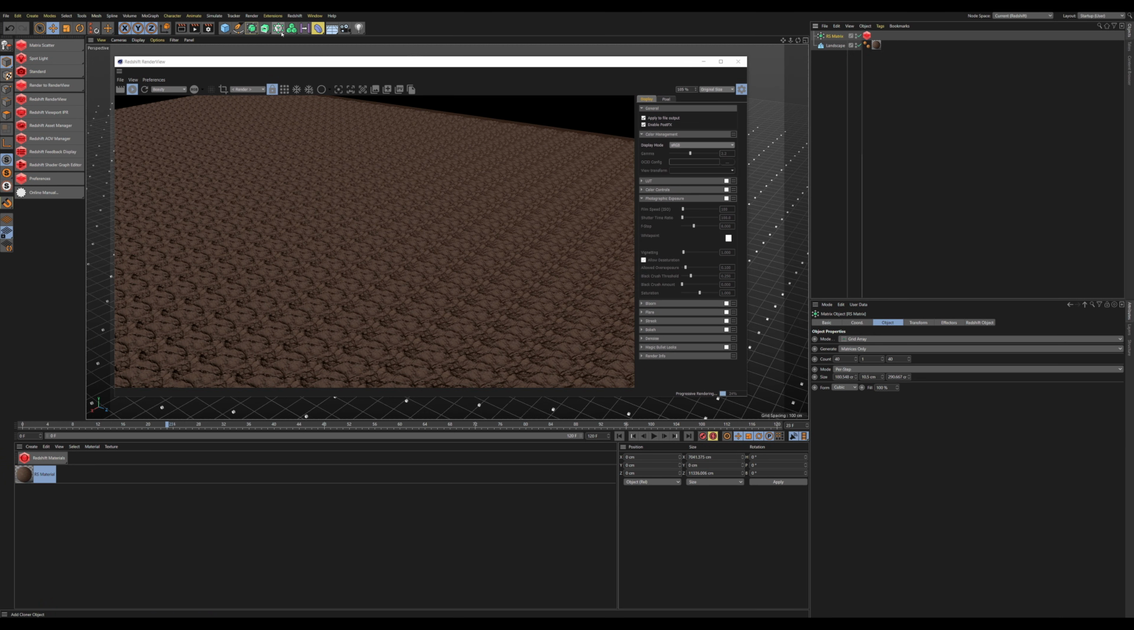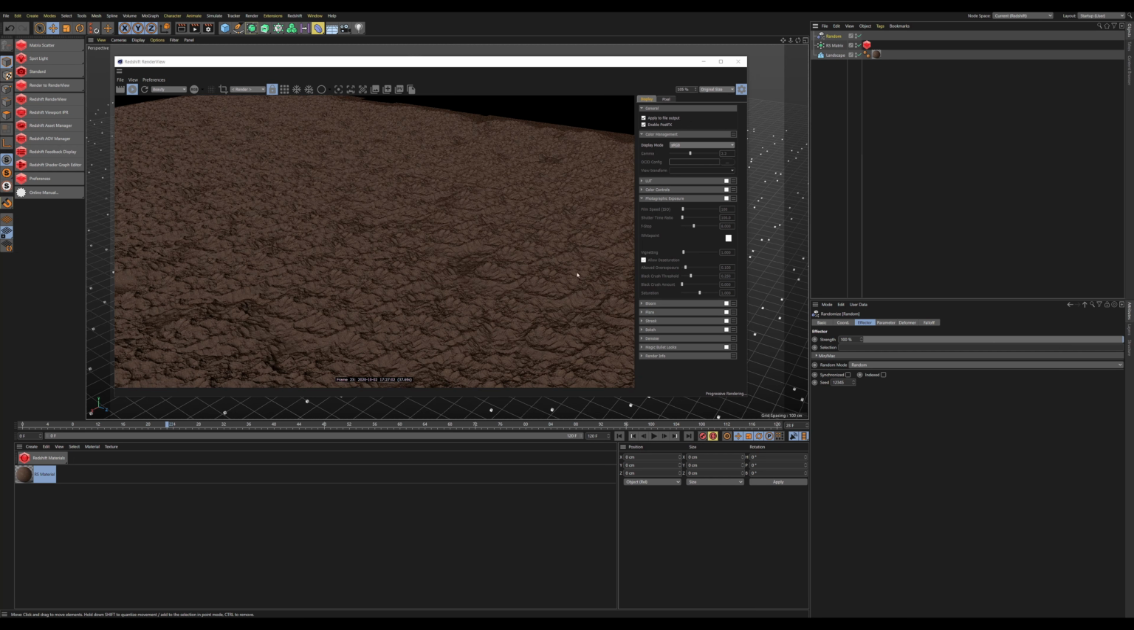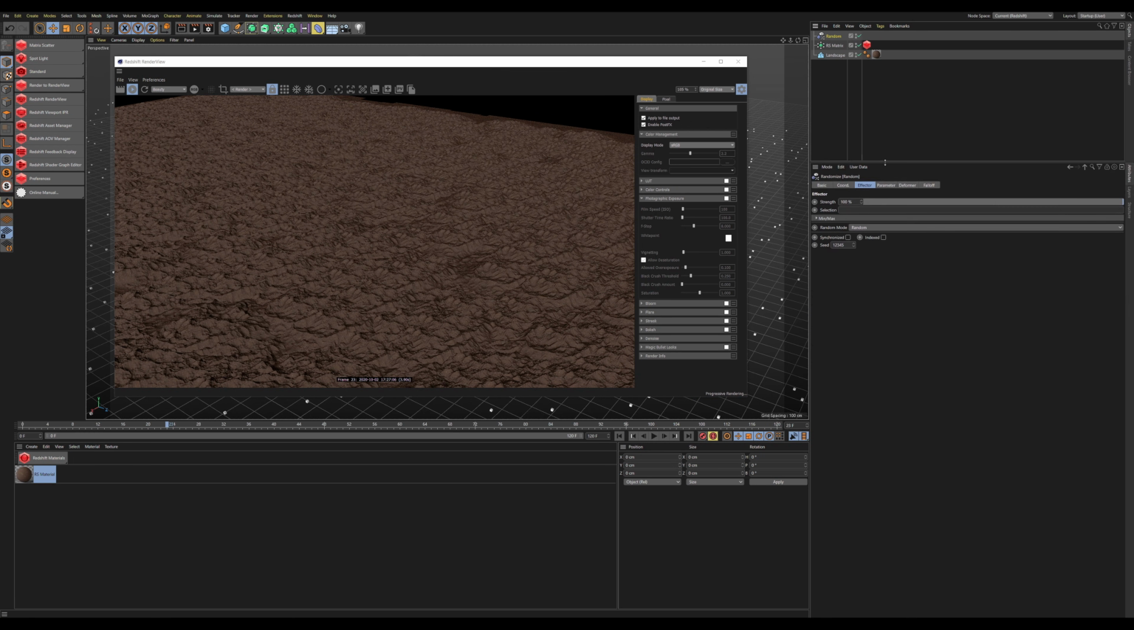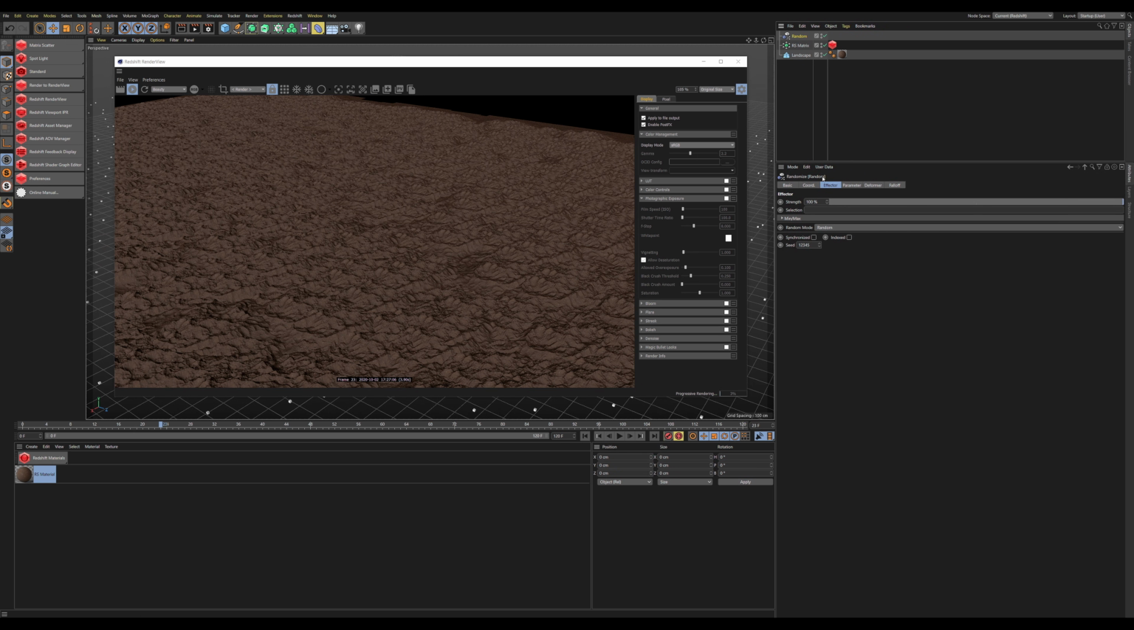And the easiest way to do this is come up here into the MoGraph objects, and we're going to add a randomizer. Make sure your RS material is selected when you do this so that it applies to it, and we can open up the parameters and see what this is doing.